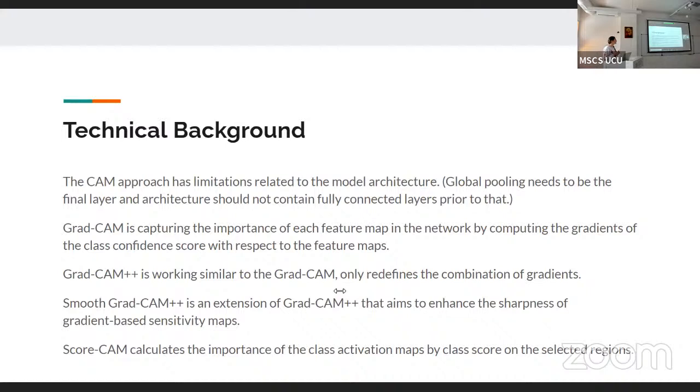And the next one is Square CAM. It's different from the previous ones. It tries to calculate importance by squares. So we use smaller regions and see which confidence score the model gets for this concrete class. And from this, we try to understand the importance of this section of an image.